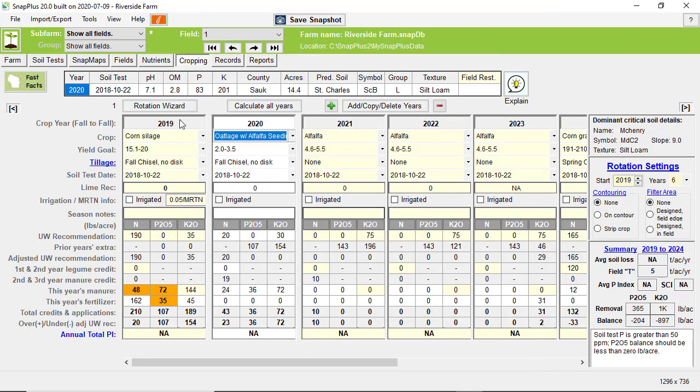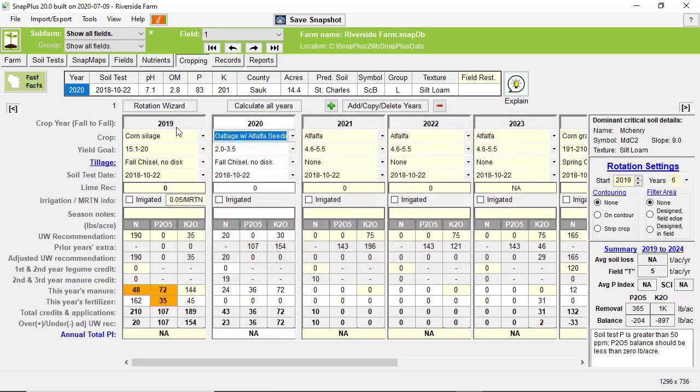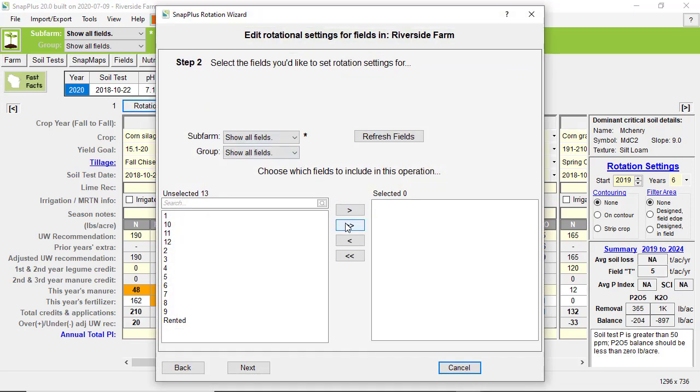In this example, I'm going to use this feature of the rotation wizard to edit the starting year of the rotation for all of my fields. I want to change the start year of my fields from 2019 to 2020, so I'm going to select all of my fields, then click Next.